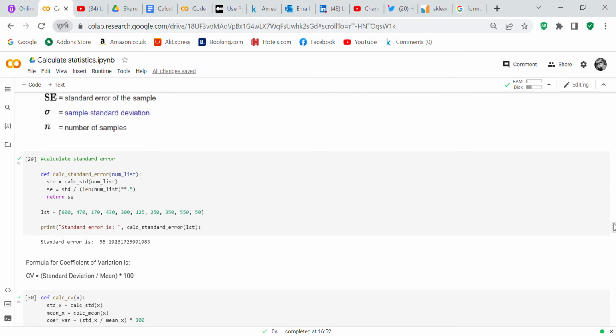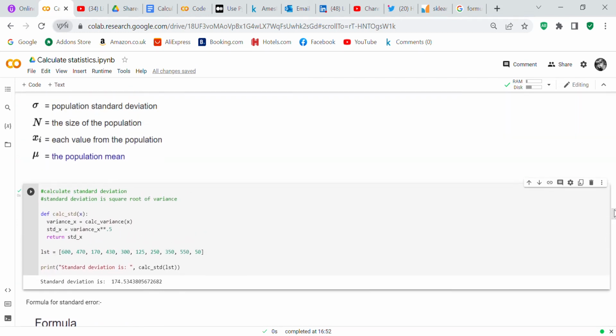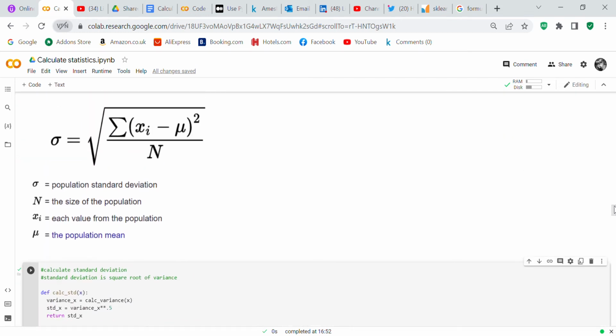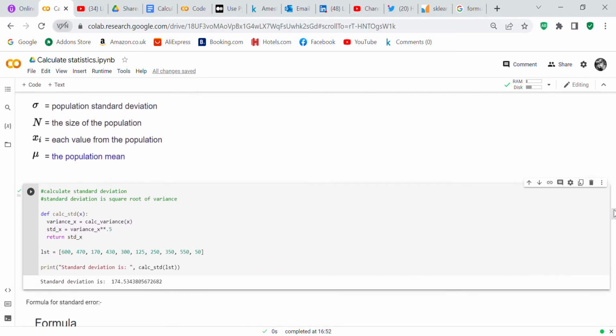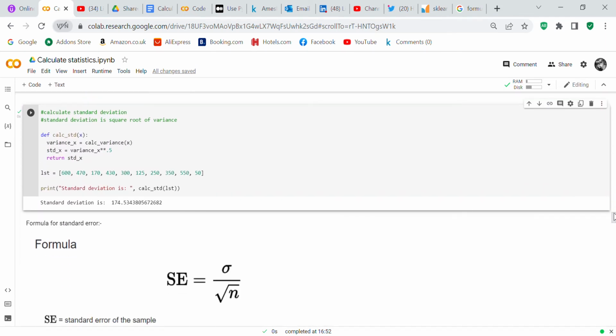But in order to be able to calculate the standard error, you have to know the standard deviation. So we'll go back to standard deviation, and you can see here the formula for standard deviation. It says calc std, and it takes a list of numbers, and variance equals calc variance, std equals variance to the square root of variance, and it returns std. So that's your standard deviation.